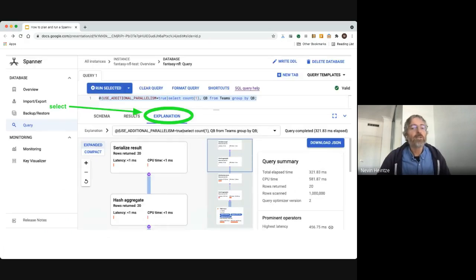Okay, so when you run a query using Spanner's Pantheon UI, you get a page like this, and the query is here. Now, I've added an additional hint for Spanner to use extra parallelism, this use additional parallelism here. I'll come back to this shortly. For the moment, ignore it. It actually doesn't have too much impact on the first query that we're going to run.